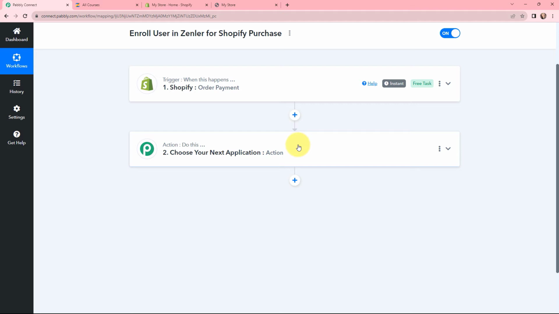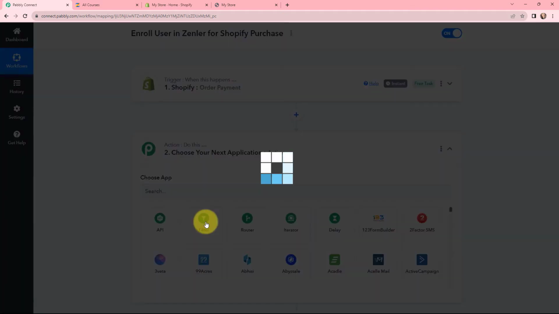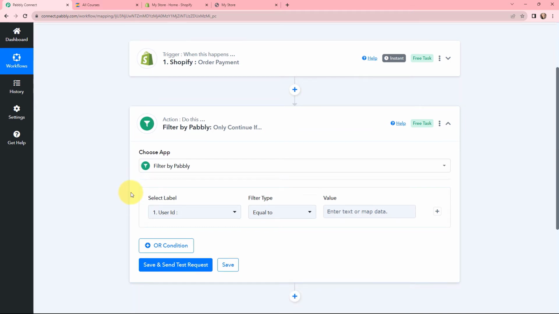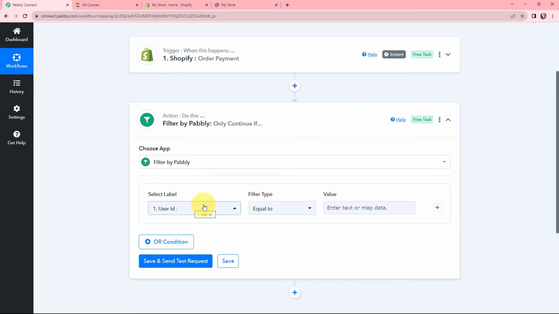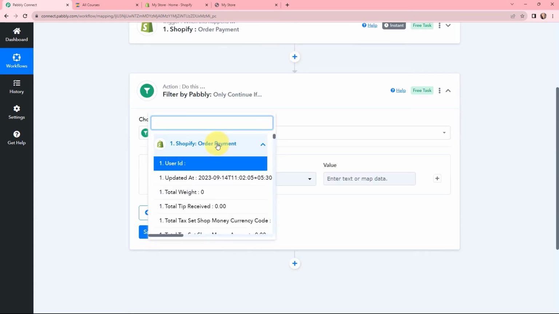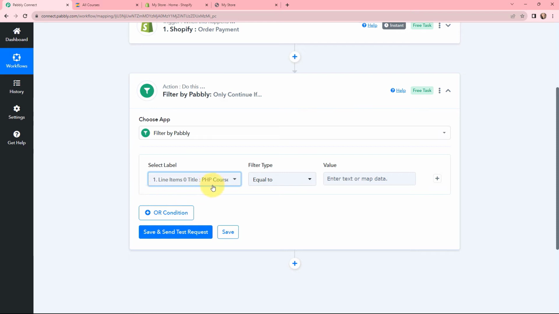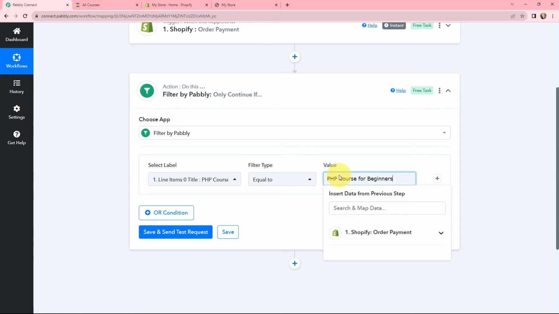So now in my action step, I will be adding a filter over here. So basically filter means that I will be adding a condition that this automation should only run ahead with the details of those customers who have purchased the product, that is PHP course for beginners. So now in select label over here, I will click on this drop down, and from the response that we have received from Shopify, I will be selecting the product name, and over here we have got a product name by the name of PHP course for beginners, and the filter type will be equal to, and over here in value, I will enter the same course name, that is PHP course for beginners.